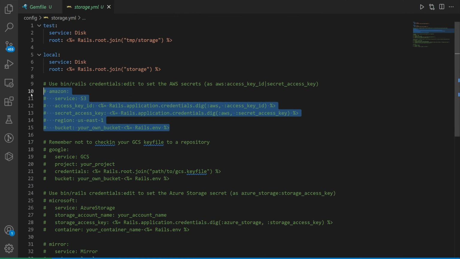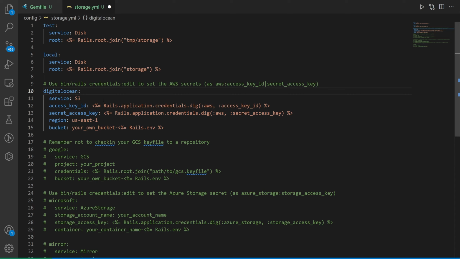I'm going to grab this Amazon block and uncomment it, because we're going to reconfigure the Amazon block to be a DigitalOcean block instead. This is pretty simple to do. Basically what we do is we replace Amazon with DigitalOcean. This is just cosmetic. You could of course leave it as Amazon. It's just what we're going to call it in our config file in a second here.